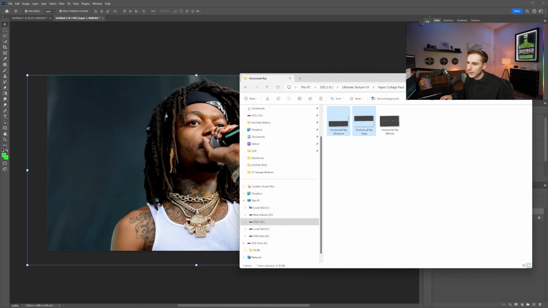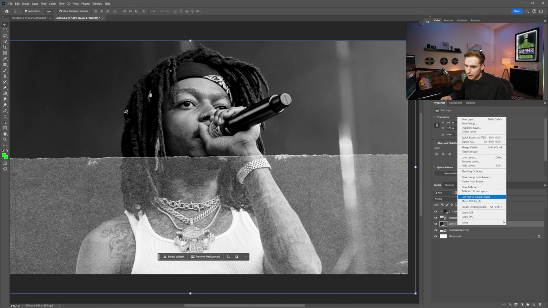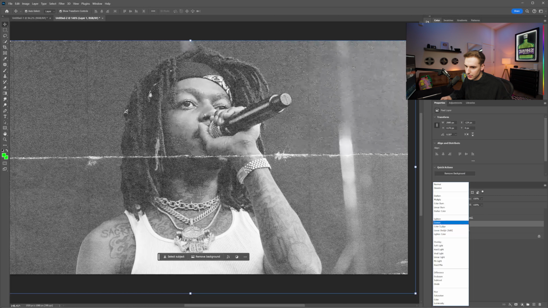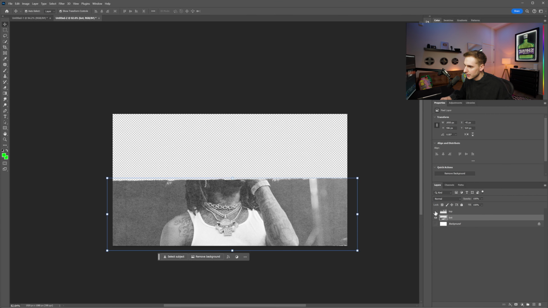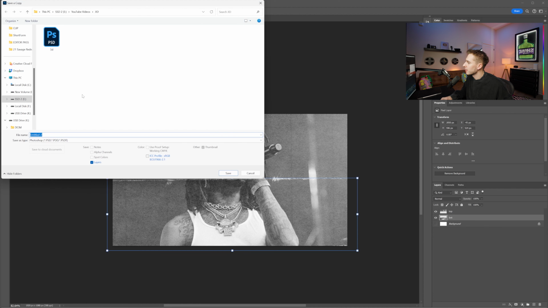Let's duplicate it so we have one for each of these rips. And then create a clipping mask. Turn that layer to screen. So now the paper is on here. And then we're gonna do the exact same thing for the other one. Create clipping mask and turn it to screen. And then just merge the corresponding layers. And now when you turn off the top layer, you can see it's like that. So now all we have to do is just animate it to open like this. So we can go ahead and save this as a Photoshop layer again.